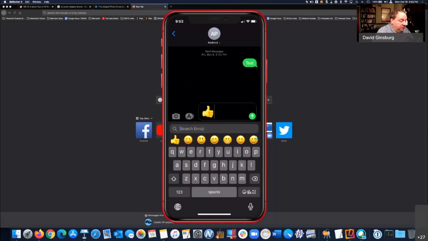You could type in cake, and it depends on what it comes up with. But at least now you can actually search for emojis whenever you were looking for one of them.